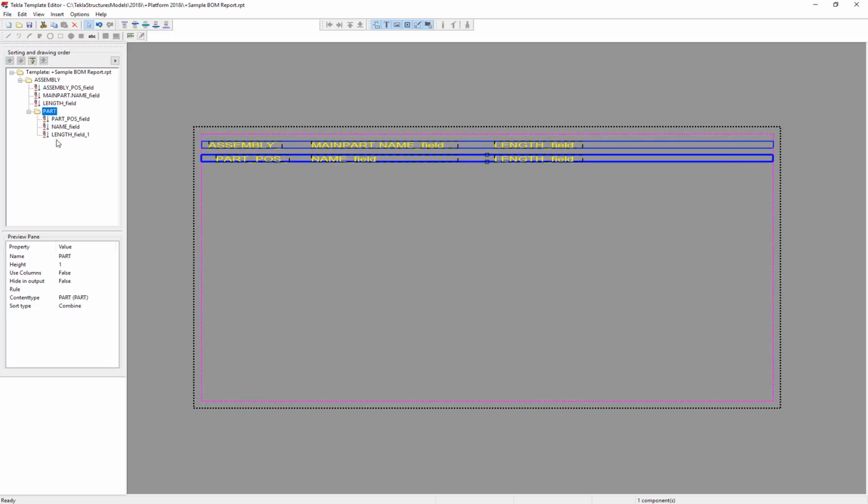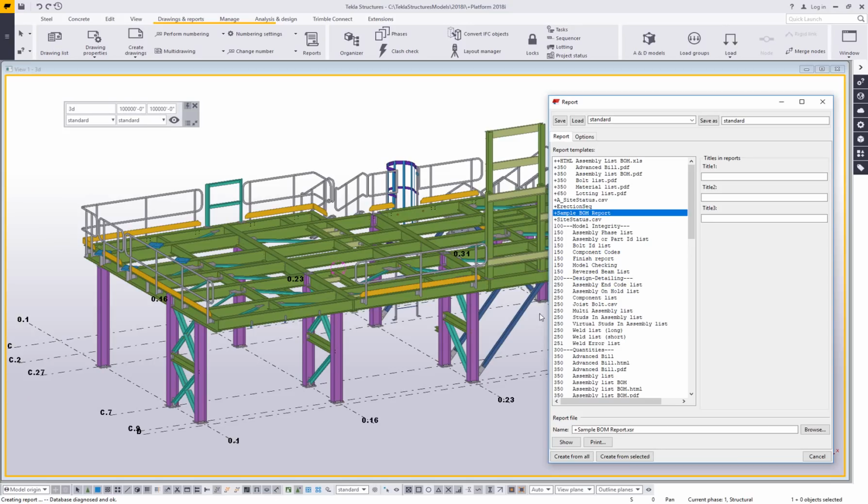And you could add bolt rows, weld rows, so you could see bolts per part or welds per part if you wanted to. You can go really crazy with this. But just to test our theory here, I'm going to go ahead and save that, go back to my Tekla model and rerun the report.